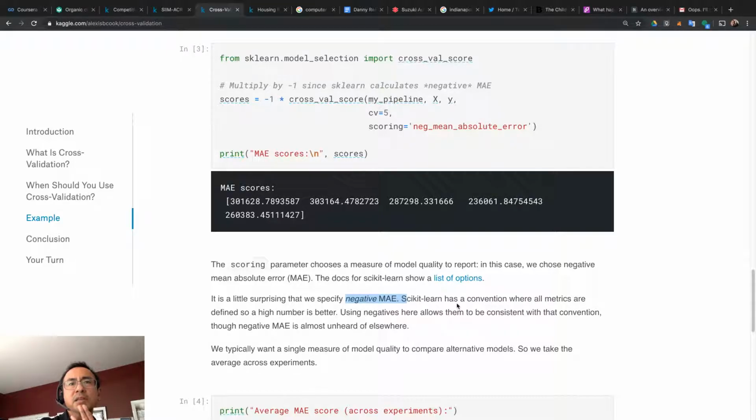Scikit-learn has a convention where all metrics are defined so that a high number is better. So in this case, this is the best one, because the metric is a negative one. This is a negative mean absolute error. So the higher the number, the better, I guess. Using negative here allows them to be consistent with that convention, though negative MAE is almost unheard of elsewhere.